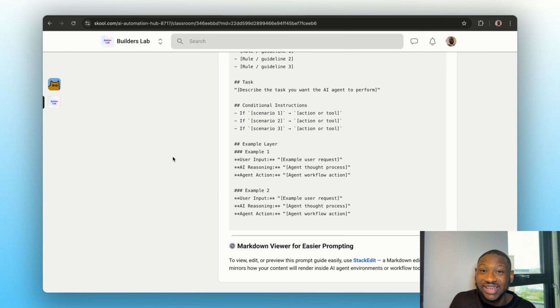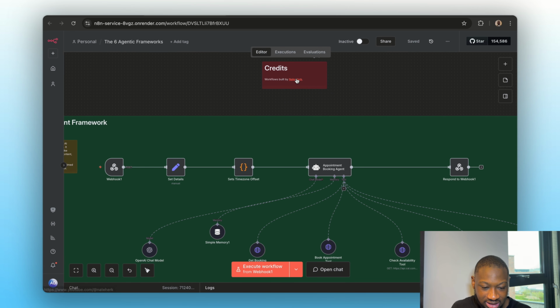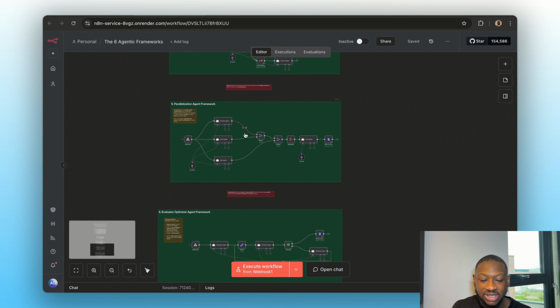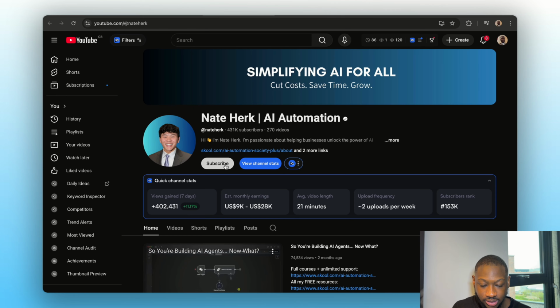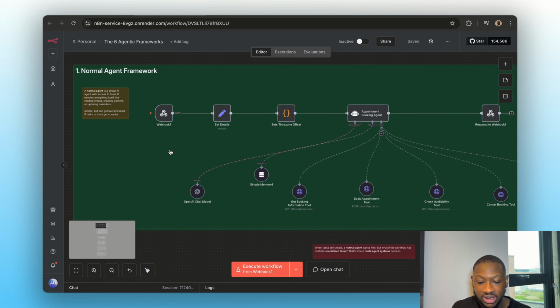That's not just it for AI agents, there's more. As I told you, this is a masterclass. With AI agents, there are different frameworks you can use depending on the task or what you're looking to achieve. So we're going to go in depth into the 6 different agentic frameworks, and you can see here it's quite a lot. And credits to n8n, because they built the workflows here to give you a quick explanation of how each framework works. So starting first with the normal agent framework.